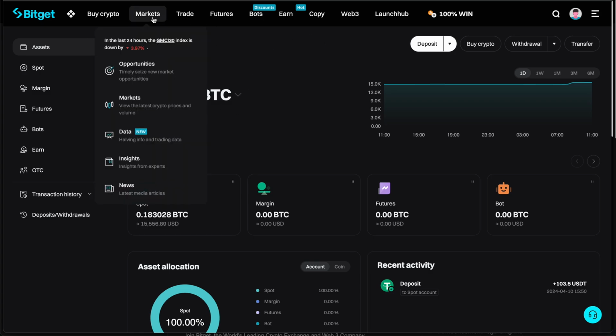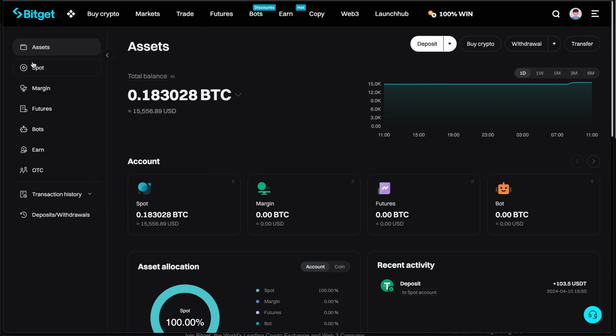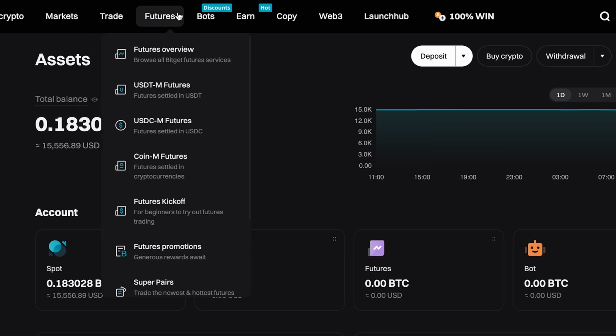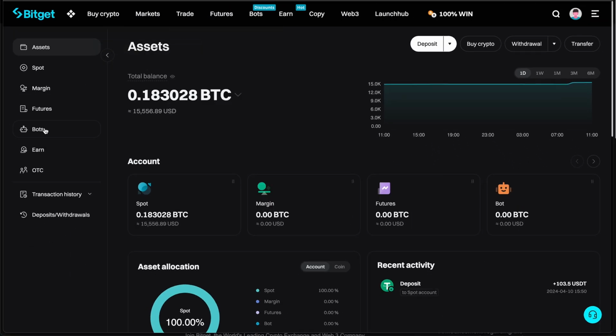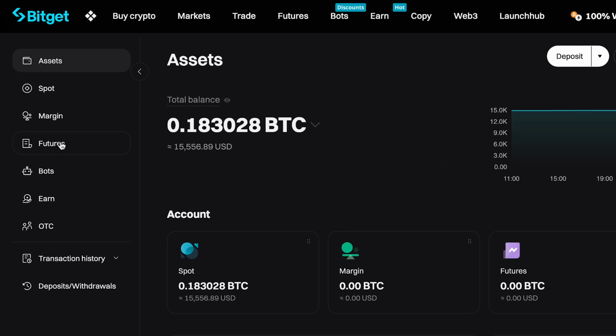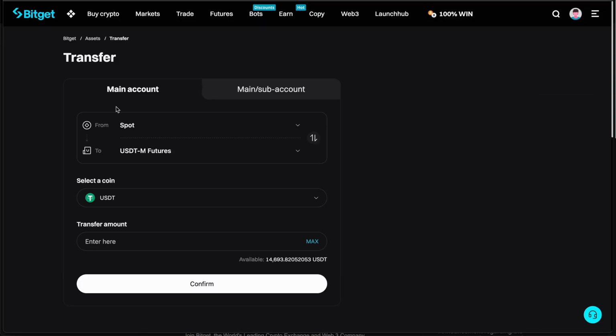how to move funds within your Bitget account, depending on what you want to do. If you want to just simply buy and sell cryptocurrencies, you don't have to move your assets, but if you want to use trading bots or futures, things like that, you have to transfer funds into those accounts because those are different accounts. So to do that, let's say you want to do futures, you would click on that, click transfer, and this is just going to send it from your spot account to your futures account.